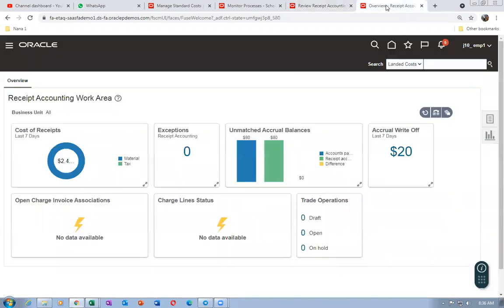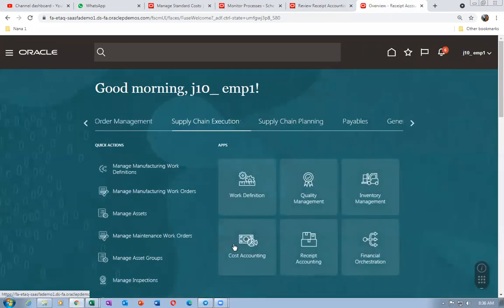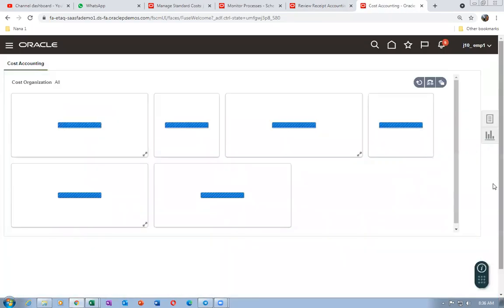We'll now go to the cost accounting directly. Receipt accounting is now completed. We'll now go and perform the cost accounting. You go to the cost accounting area, and here we're going to see this.